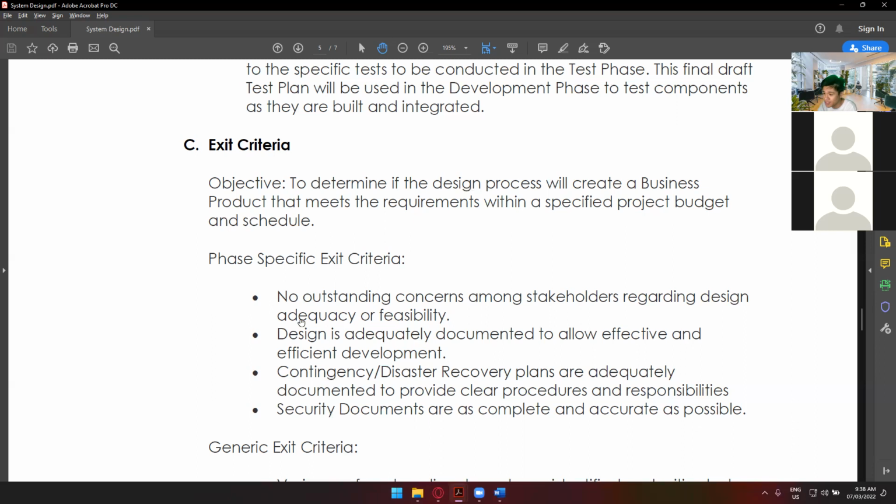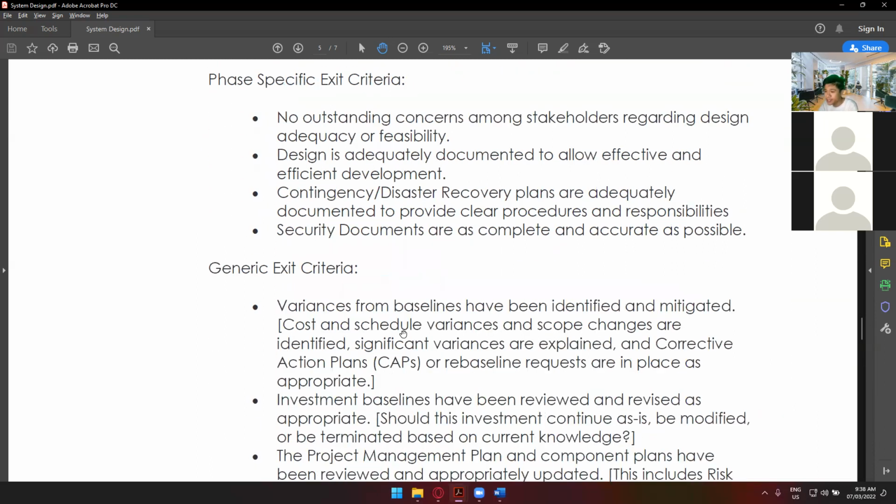So those are the things that you need to check once you are almost done with the project. There should be no concerns or issues with the business owner or with the stakeholders, or whoever is going to buy your project or your product. Okay, and so on and so forth. I guess the rest are very straightforward.